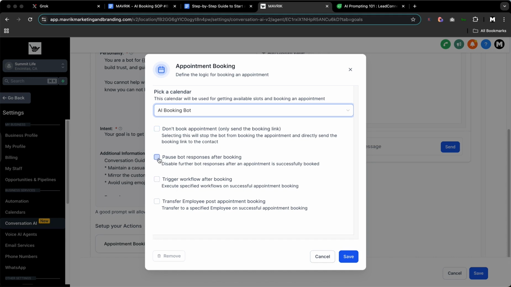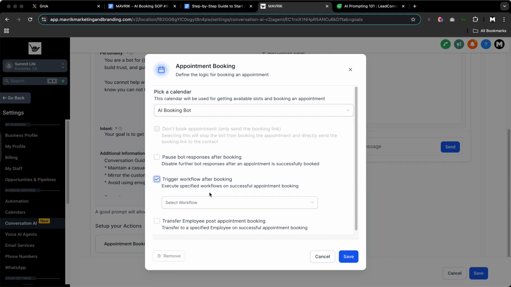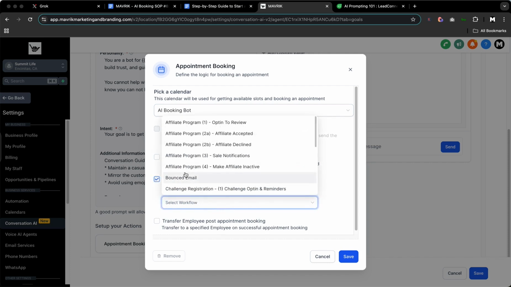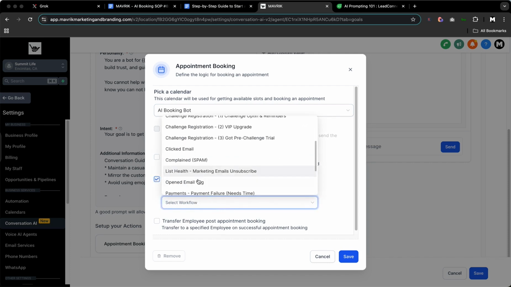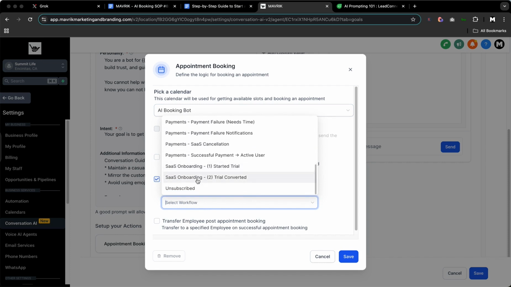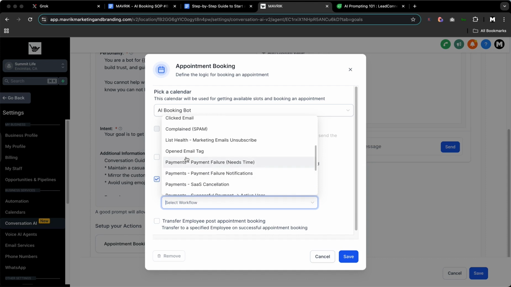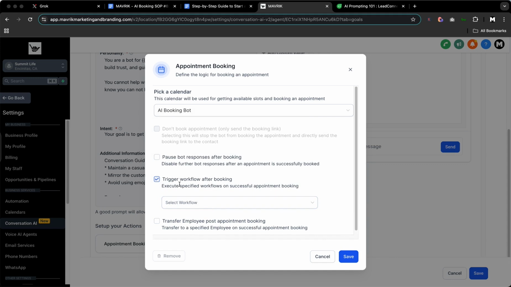The bot will also pause, right, after this booking is done. It won't continue to send any more responses. You click that, trigger workflow. If there's a specific workflow, you're like, oh, I want this to fire as soon as that's done. And it will be this one here where they say they've gone through processing and they're like, oh, well, I want to make sure that they opened the email tag, right? Click this, the workflow is going to fire. And this is just an example. I'm not going to go with that, but from the get-go, it'll fire off a workflow, right?